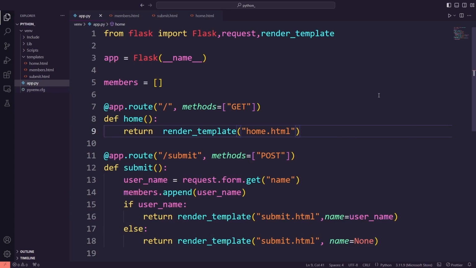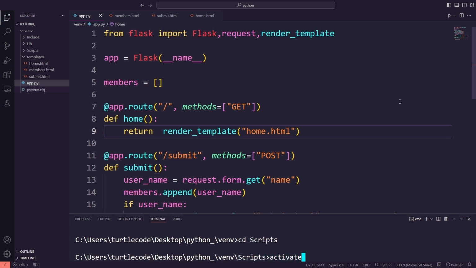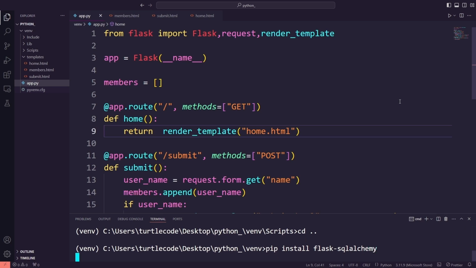Let's make the data persistent by saving it to a database using SQLAlchemy. I'll install the SQLAlchemy module. I'm opening the command prompt. I activate the virtual environment. You can install SQLAlchemy using this command: pip install flask-SQLAlchemy.